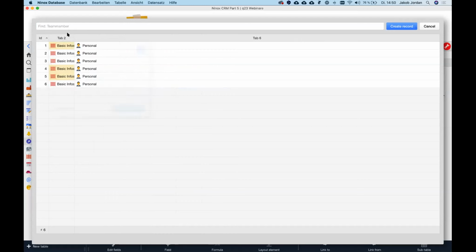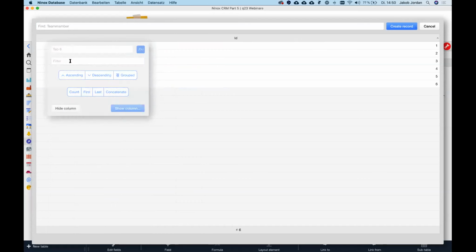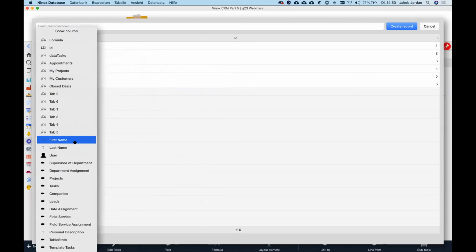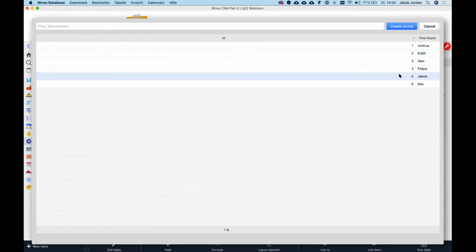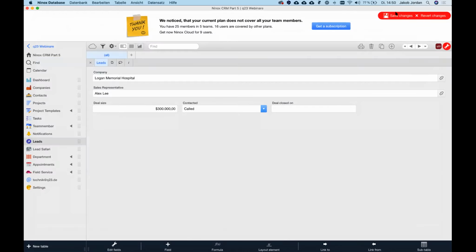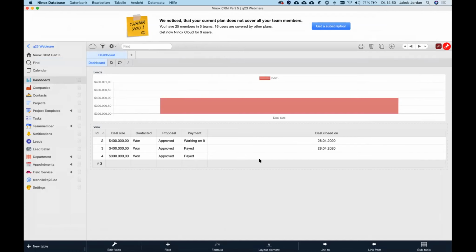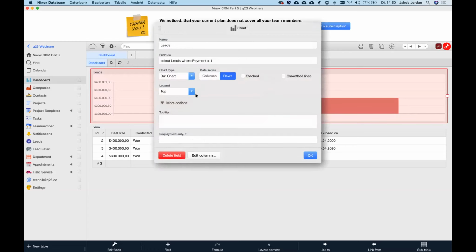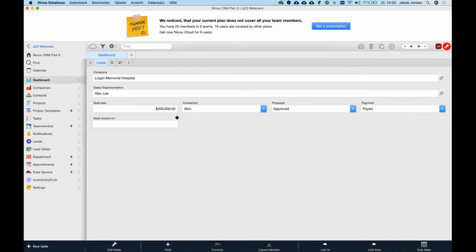We just want to show the names in this view. First name. Okay. Alex won the deal, proposal approved, and it's paid. Now as we go to the chart, it should show up also Alex. Something wrong here?